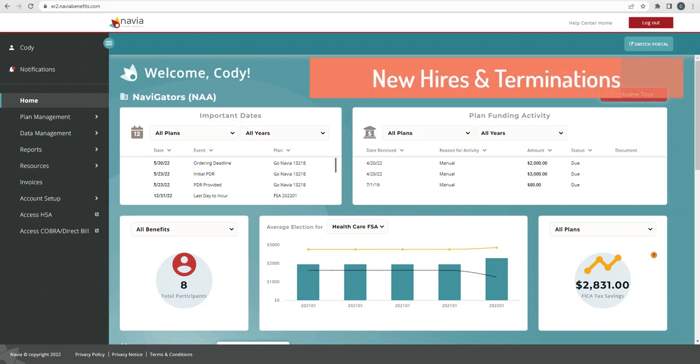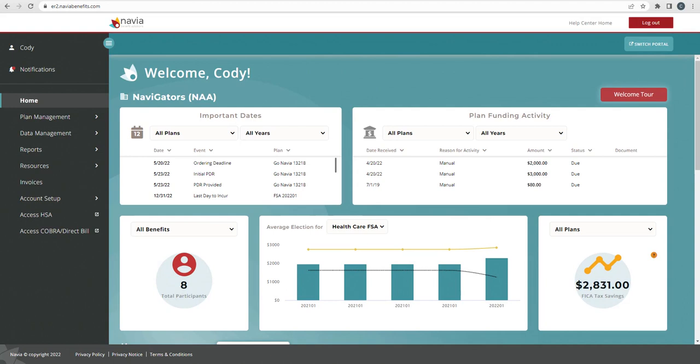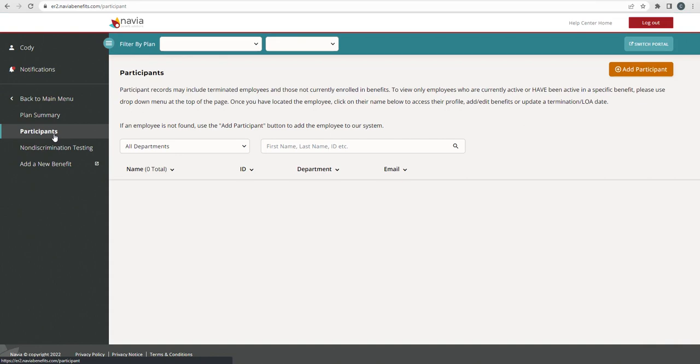Let's start by walking through how to make employee updates, such as adding new hires and applying terminations. To add a new hire to our system, you'll begin by logging into the Navia Employer Portal. From the home page, click the Plan Management link in the left side menu and select Participants. From this page, click the Add Participant link in the upper right corner.